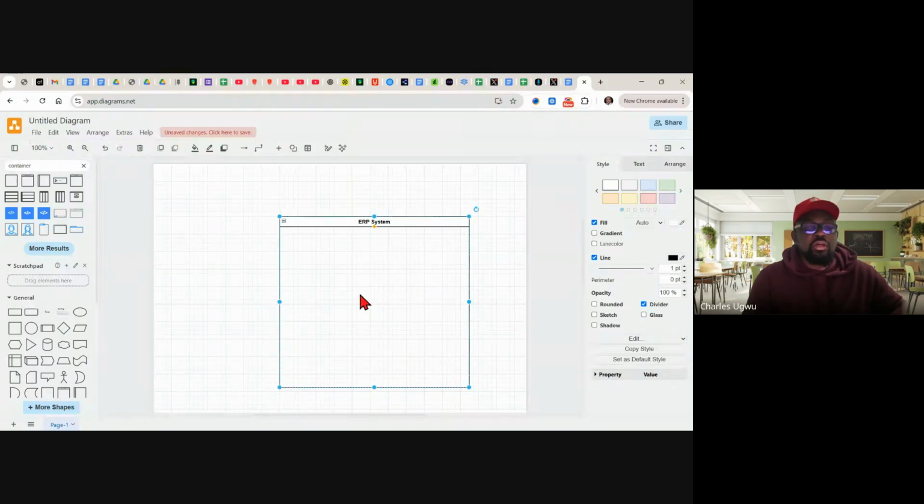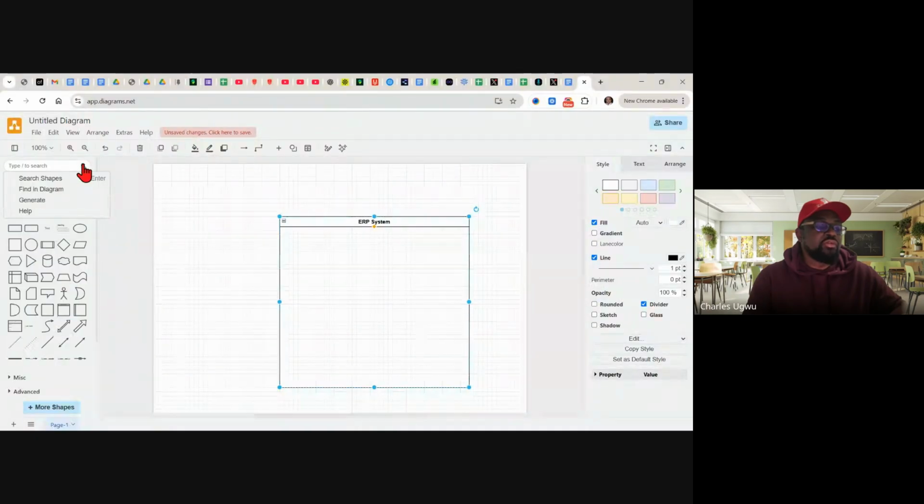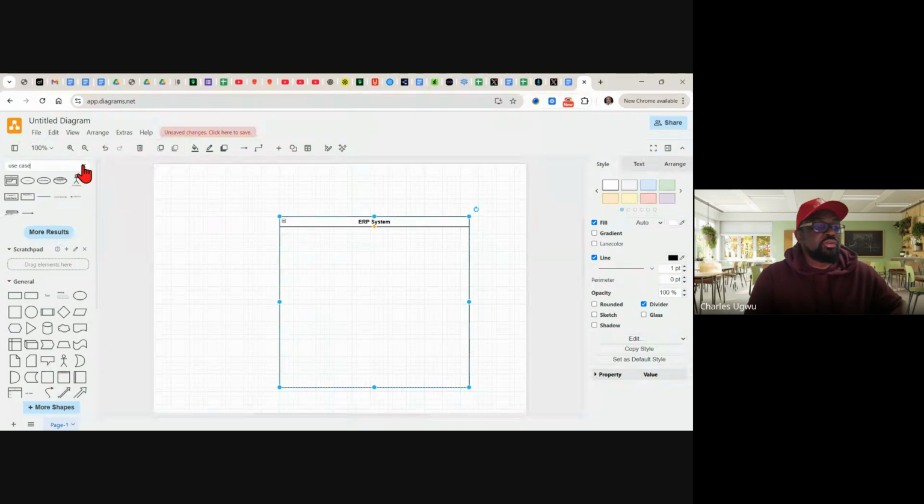That's the name of the container. So this is the software or the solution or the product we're building. So now we've got a container, we need to search for use cases. I type use case, so you can see here, it's called the use case, and the actor.